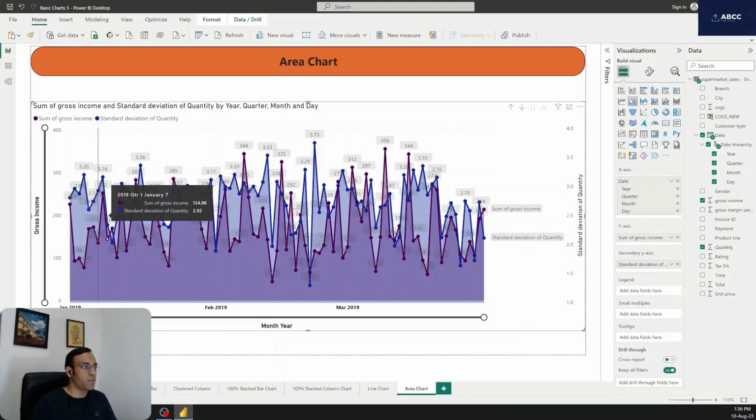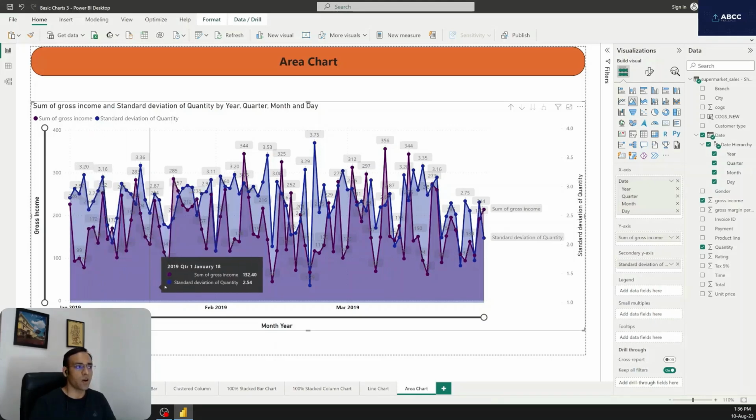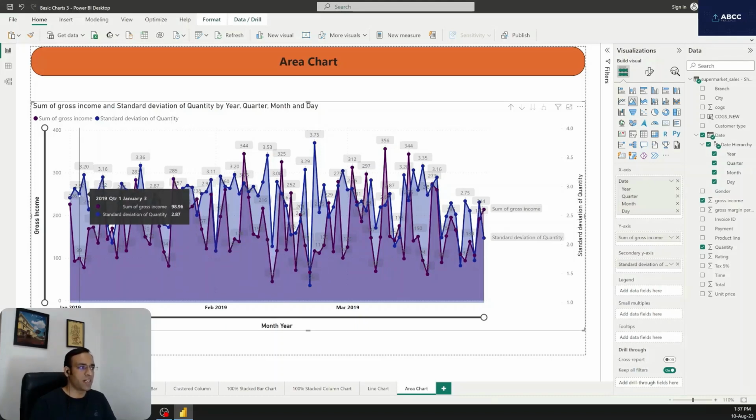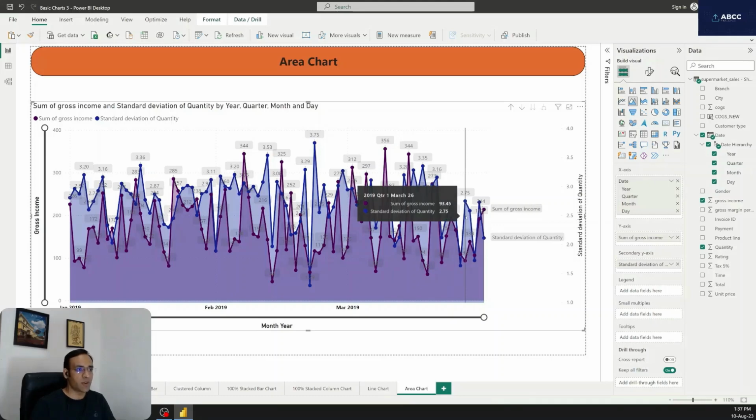When we include the two lines, both lines have their own area with their own colors, with the field's own color. Quantity is presented by the blue line and the purple line presents the gross income. On the secondary axis, the number range is also different. It starts from 1 to 4, and on the primary y-axis it is 0 to 400. The data points will be different as well. Let's move to a data point and we can see it. The gross income is 93.45 but the standard deviation of quantity is 2.75. So both are available on the parallel chart and we can see it here.